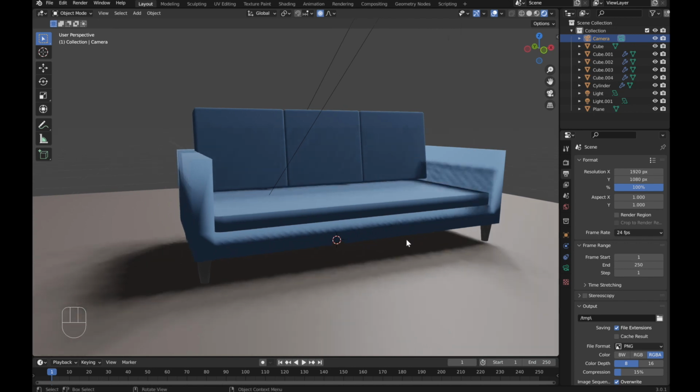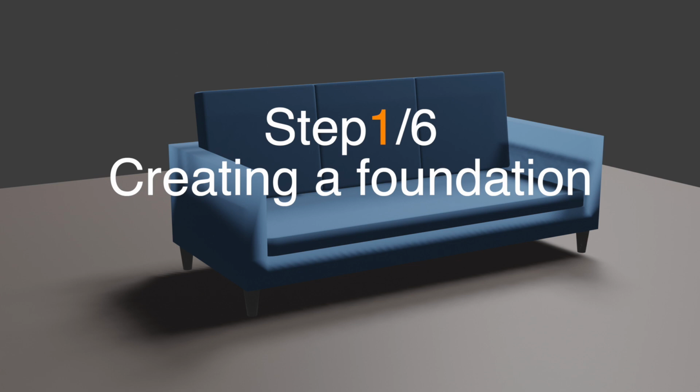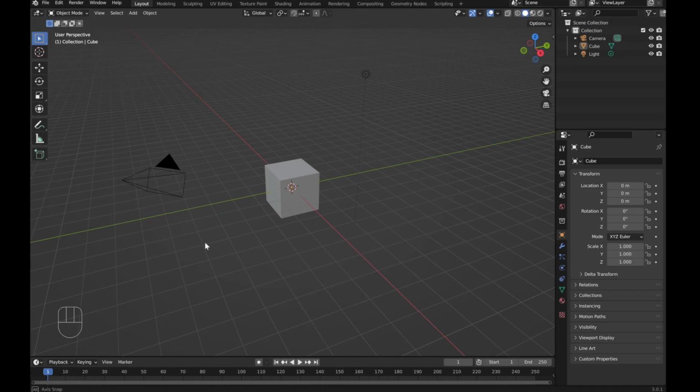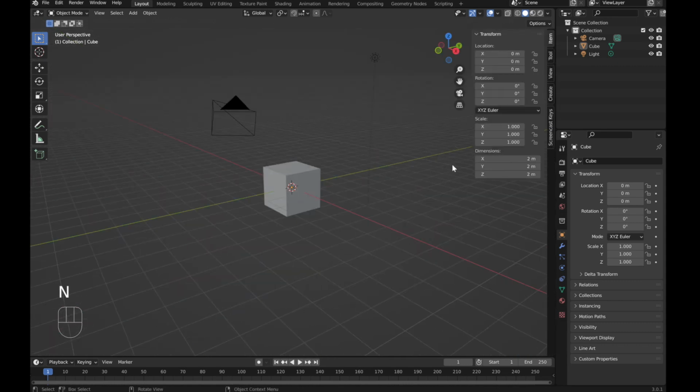This time, I would like to create a sofa like the one you see. First, we will use the default cube to create the base of the sofa. When you press the N key, a menu will appear on the right side, so enter the value and dimensions in the item in it.